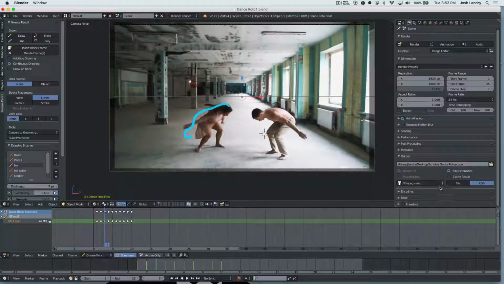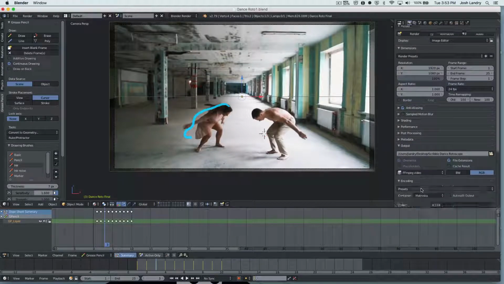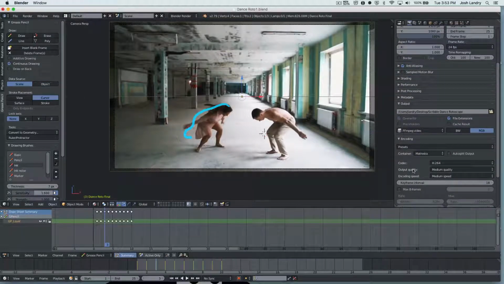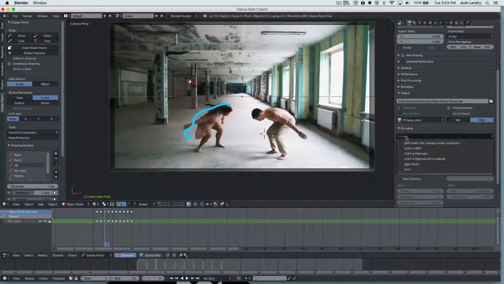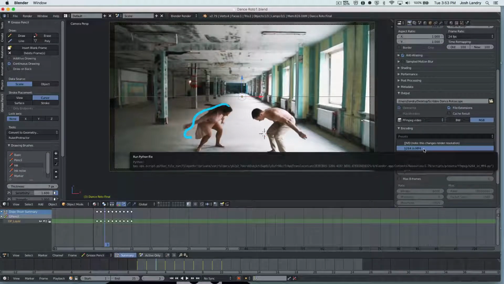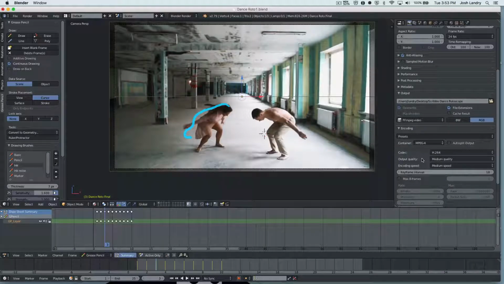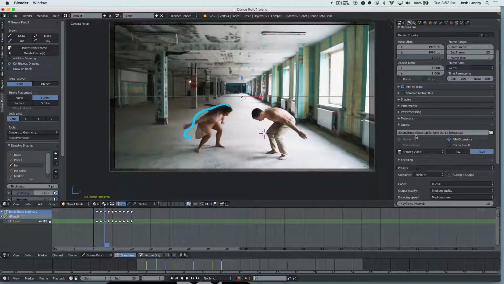Okay. Last but not least, I'm going to come down here to where it says Encoding and click on that to open it up. And I'm going to scroll down, and right here where it says Presets, I'm going to choose this second one here, H.264 in MP4. You've probably heard of MP4 before if you spend time on YouTube. And that's exactly what it is. We're going to make an MP4 video. Okay, so this is all set up. I only need to do one thing now.